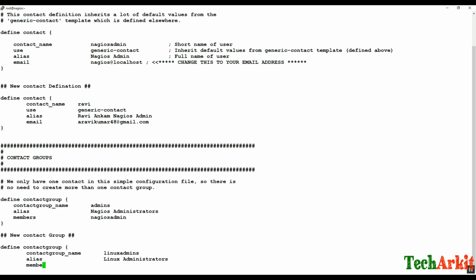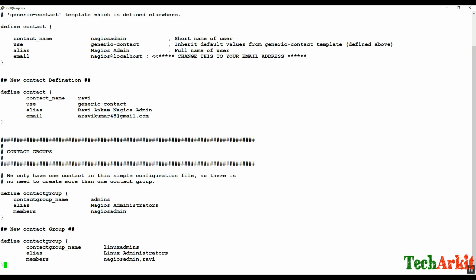And members, who are the members of this group. I'm specifying the members as nagiosadmin, a comma separated value, and Ravi. Both are Linux administrators in this contact group. So I'm making them a group. Whenever you call Linux admins, it will send the alerts to the nagiosadmin and the Ravi contact.